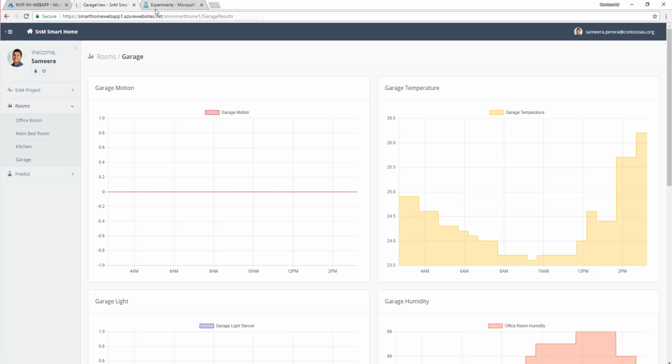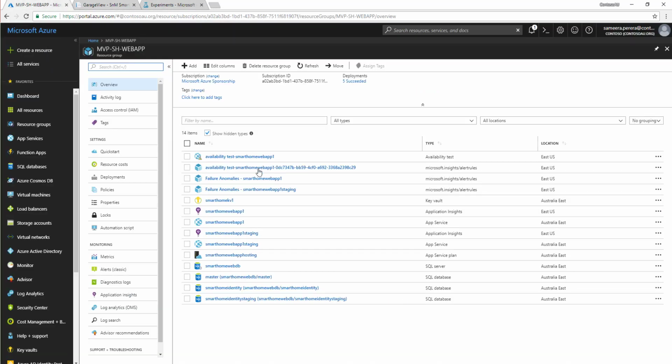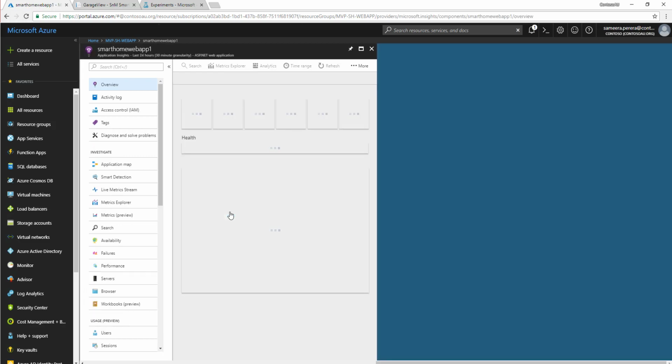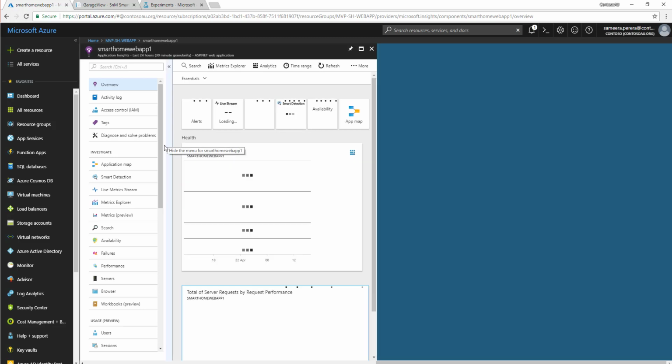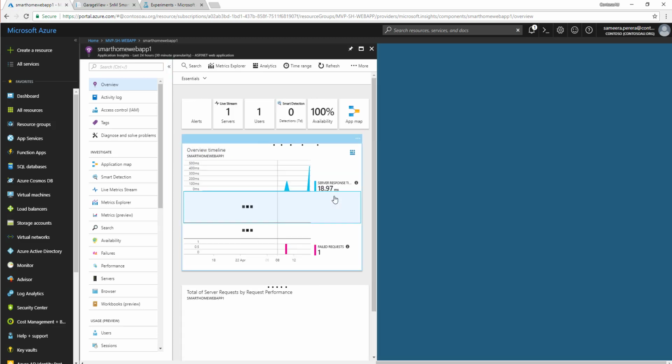So that's about the web page, and I want to show you how App Insights looks. This is the resource group that holds all the objects or the resources around that web application. I've got the web application, App Insights, the key vault, and all the databases required for that. So I'll go into my App Insights in the production environment, and I'll walk you through the features of App Insights.